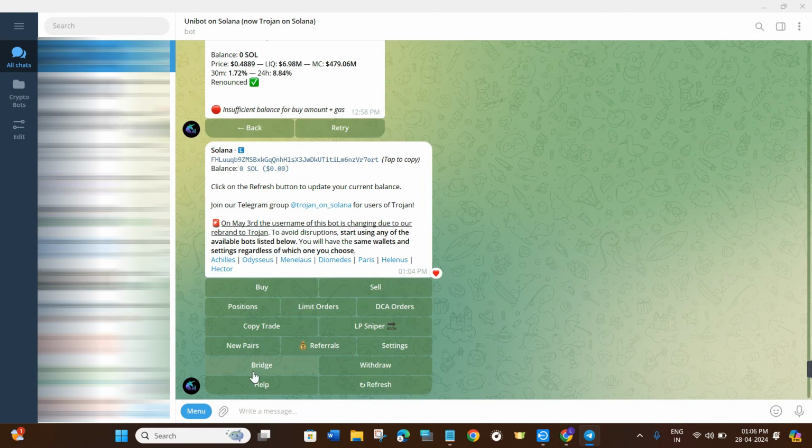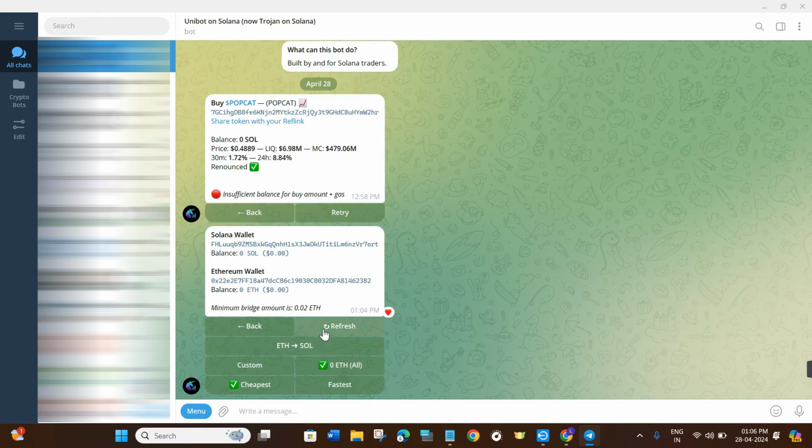Now if we go back, then you will be able to see the bridge option. So if you want to use their bridging features, then simply click on the bridge option. Then it will show you your Solana wallet address and your Ethereum wallet address and the associated balance that you have. The minimum bridge amount is 0.0288, so you need to make sure that you have enough Ethereum in your account in order to make the bridge.